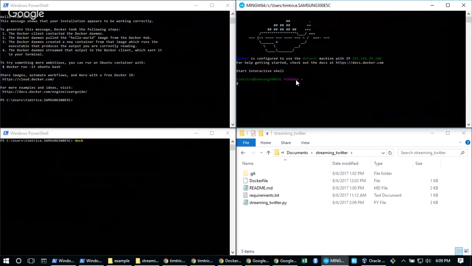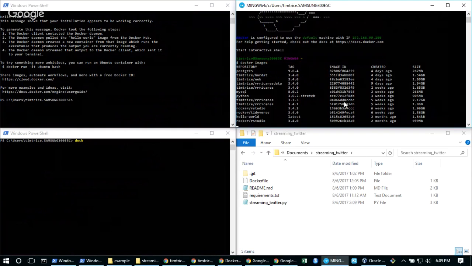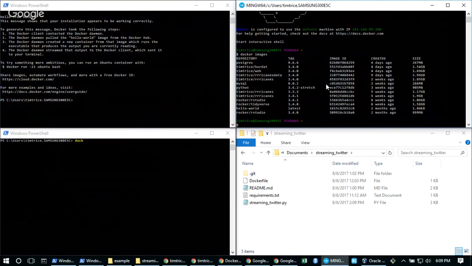Windows users will open up the Quickstart Terminal, and you can see it's a nice fancy graphical representation of what you can do. Docker images. So we pull up the docker images command, which lists all the images that you have installed. You're not going to have any installed initially right away, of course.